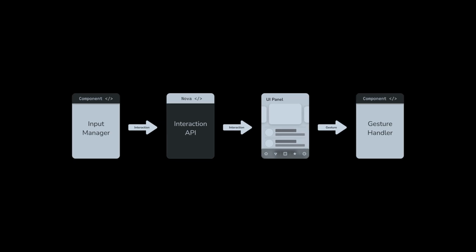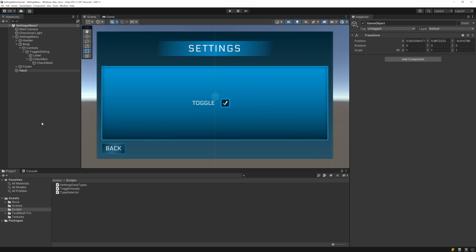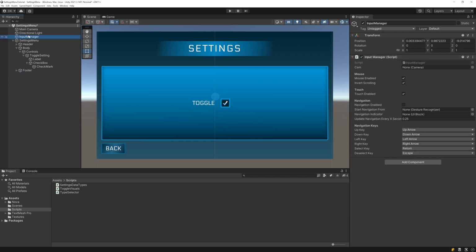If we take a look at the input overview article on the manual of the Nova website, we can see a diagram giving us an overview of how Nova's input system works. Input starts with an input manager that calls into Nova's interaction API, so let's add an input manager to our scene. I'll create a new game object called input manager and then add the input manager script to it. The input manager script is included with the UI controls sample that's packaged with Nova.